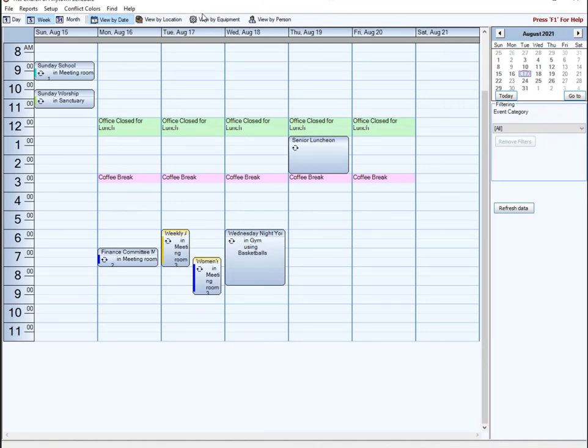Okay, so here we're looking at our main scheduler module, and I've created some databases, some events in here that are already here for us to run reports. We notice we've got our Sunday school set up on Sunday mornings at 9, and our Sunday morning worship set up for 10:30 to 11:30, finance committee meetings, and each one of those is constructed separately.